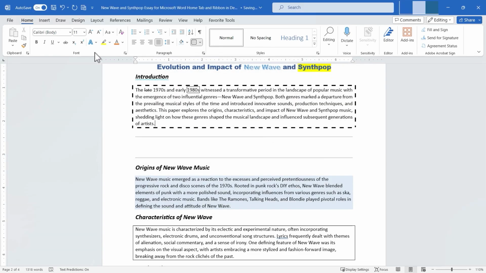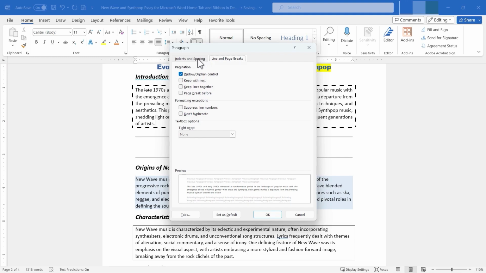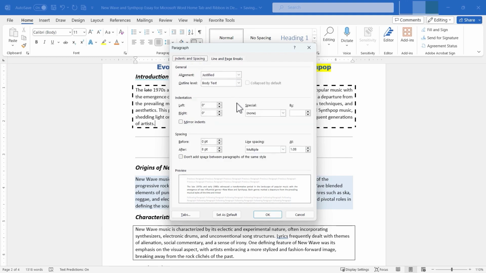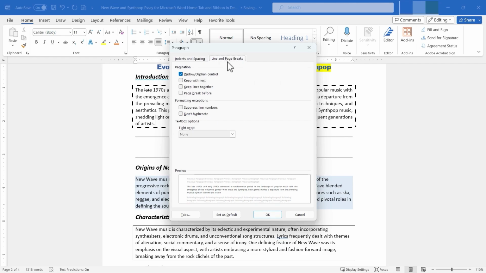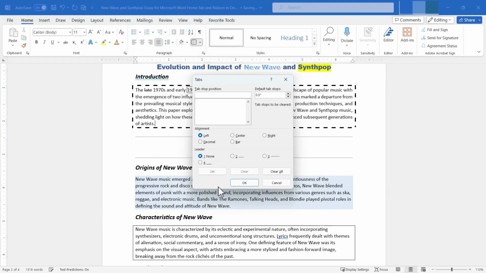Okay. As with past groups, the paragraph group has a launch button in the lower right corner. It gives you some of the same indents and spacing options like alignment, indentation, spacing, line spacing, etc. We also have line and page breaks options. We can do page breaks before, keep lines together, keep with next, and there are some exceptions as well. We can also set tabs here by clicking on tabs. And if you're interested in learning about these options, watch my other videos on setting tabs in Microsoft Word and also my other individual Microsoft Word videos. I'm going to cancel out of that.